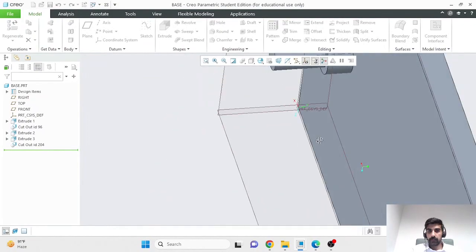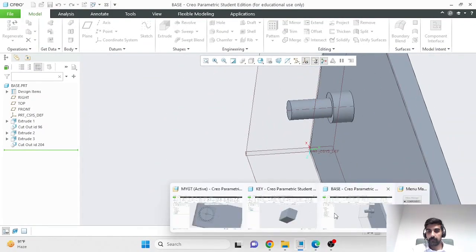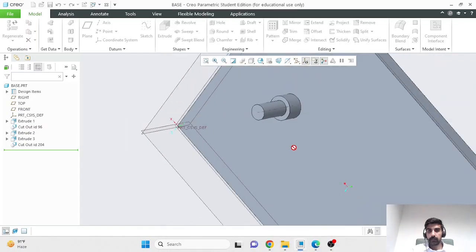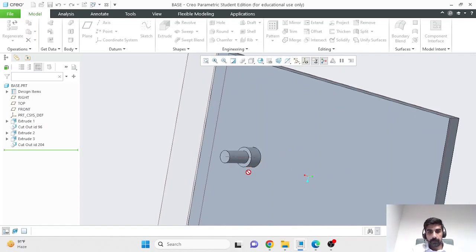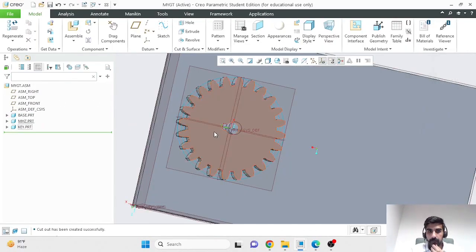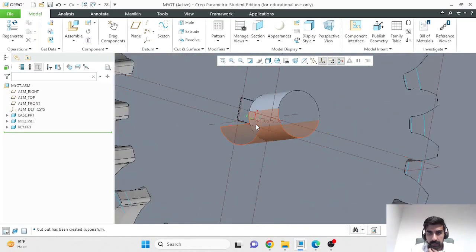now let me see if that has been performed. It should have been performed, but it doesn't. Okay, yes. So it has been performed, and if we see over here, we can't tell, but there should be a hole within our shaft.